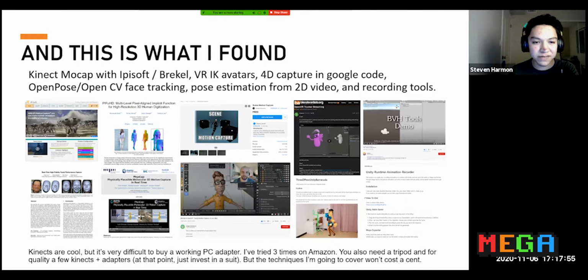In terms of the 4D capture in Google Code, I won't really be mentioning this, but this is a really cool research paper from USC's ICT lab. Essentially, with one photo, you can get a 3D model, and then you can rig it up pretty easily. And then we're going to talk a little bit about pose, OpenCV, face tracking, pose estimation from 2D video, and recording tools. I know it's a lot, but let's get started.